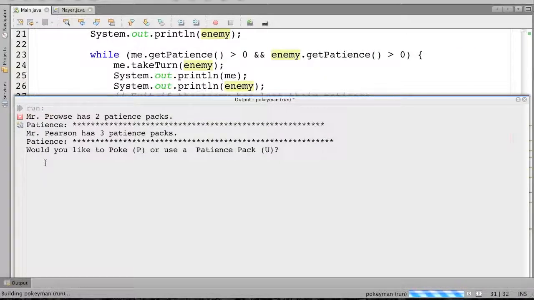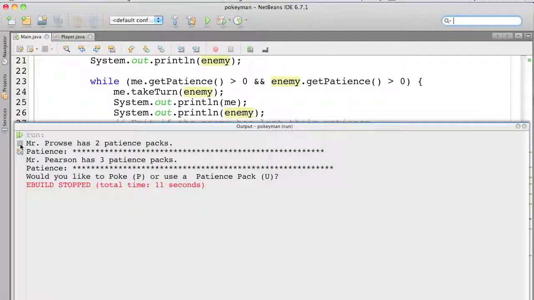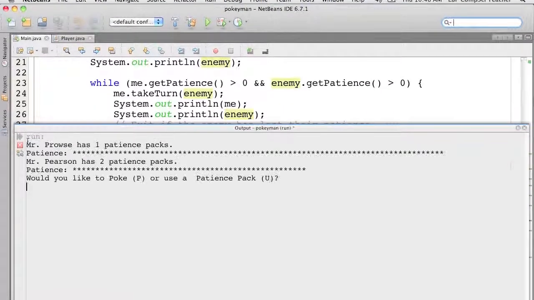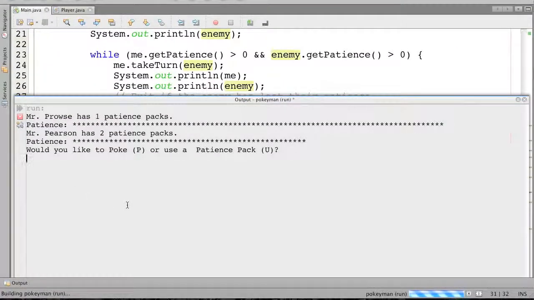Now, one thing that's weird about my NetBeans installation is occasionally it won't take input from me the first time I run. So it's not listening to me, so I just have to stop and rerun it. So if you see me doing that during the demos, that's why.